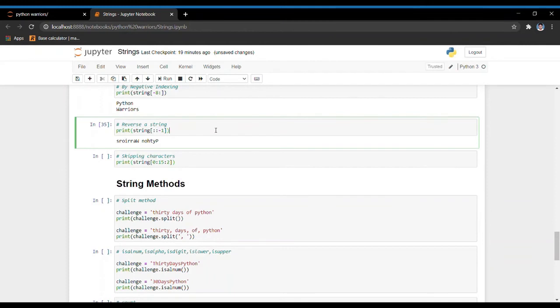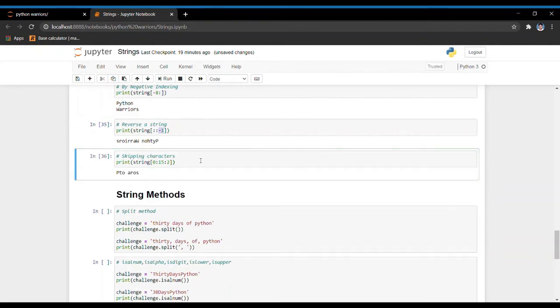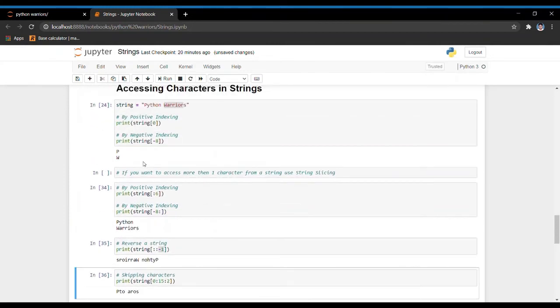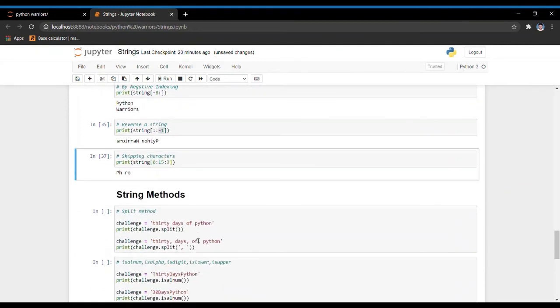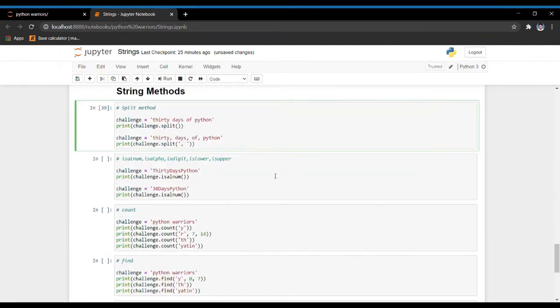If you want to skip characters, like if you want every second character to be printed, then replace this -1 with 2. If I do that here, it prints every second element, like P, T, O and then space, then A, R, O, S. If I do 3 here, then it will print every third character. Now I'll move on to the string methods. There are many methods which the string object uses, but you can always look them up in the documentation.